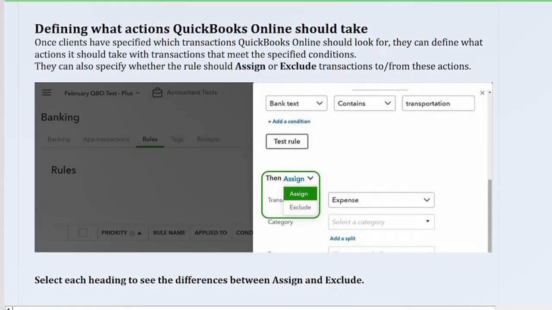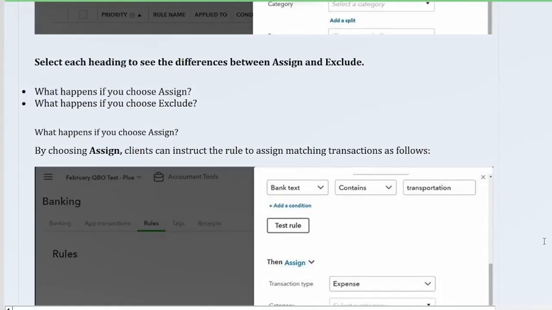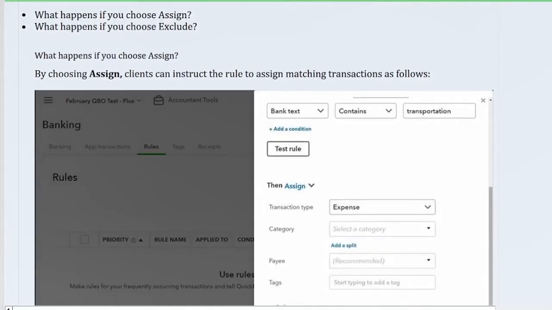Once clients have specified which transactions QuickBooks Online should look for, they can define what actions it should take with transactions that meet the specified conditions. They can also specify whether the rules should assign or exclude transactions from these actions. Select each heading to see the differences between assign and exclude. What happens if you choose assign? What happens if you choose exclude?